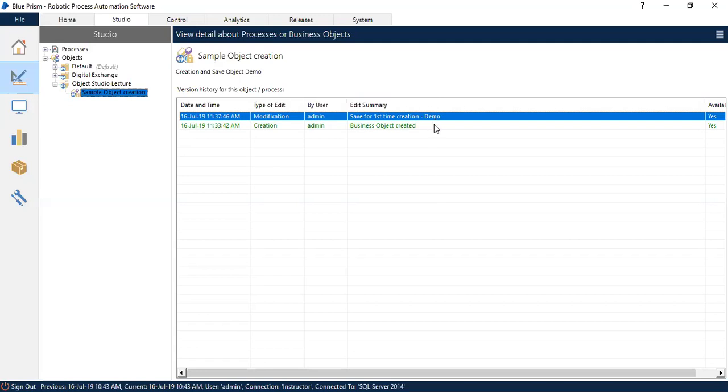That's on a high level the creation of a business object and saving a business object. You can create any number of business objects either within a group or outside the group as per your requirement, wherever you need. Coming up next, we'll see a lot more about Object Studio, how to create an object and spy the object, and lot more. See you in the next session.